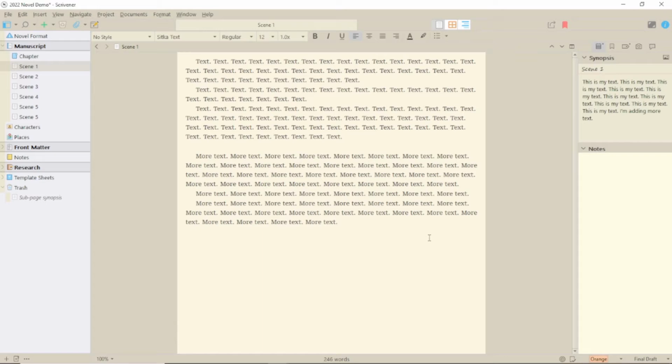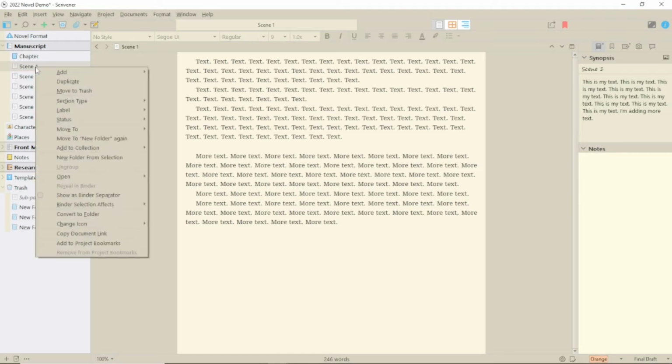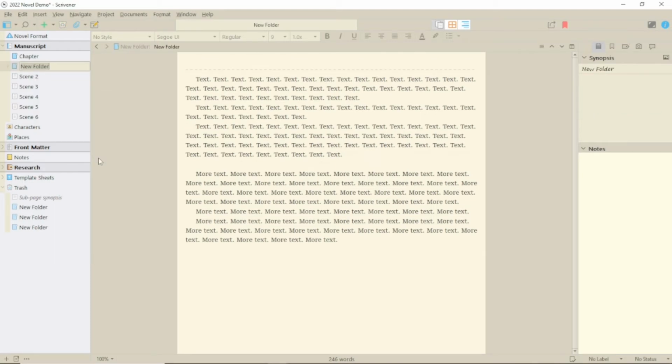Okay, Scrivener 3 has this feature where you can turn what was simply a document into a document within a new folder, saving you the hassle of creating a new folder and moving the document into it. This can be done by selecting the document, right-clicking and selecting New Folder from Selection.